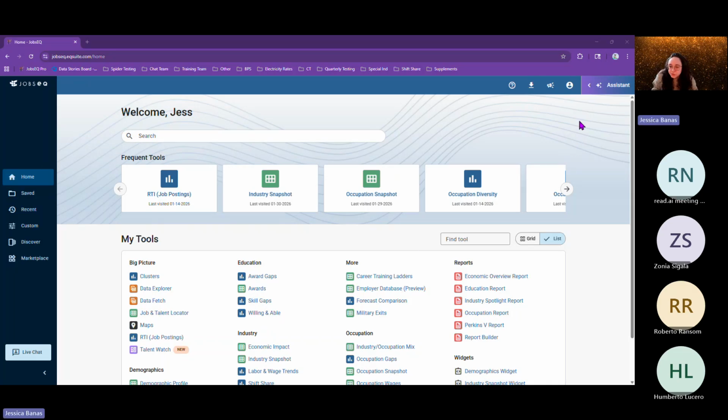Looking at the JobsEQ homepage here. All right, so I'm just going to give a brief little overview of the homepage just to get us started, and then we will jump into all of our notes. On our homepage, our frequently used tools are at the top. Your most recently used tools will show up on this little bar here.